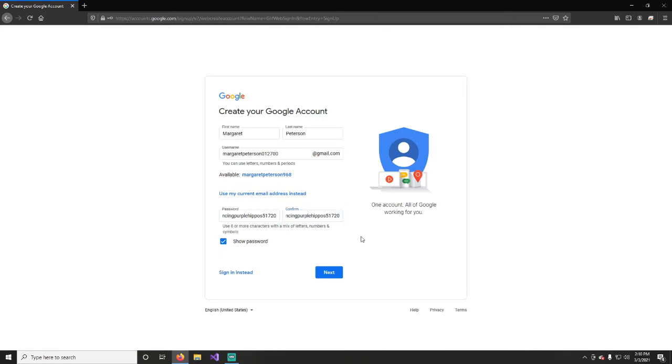Now, obviously, this is not my real email account. This is not my real password. And I'm not setting up a real email account here that I'm actually going to use. This is all fake, so I can just show you and walk you through the process of how to create one.